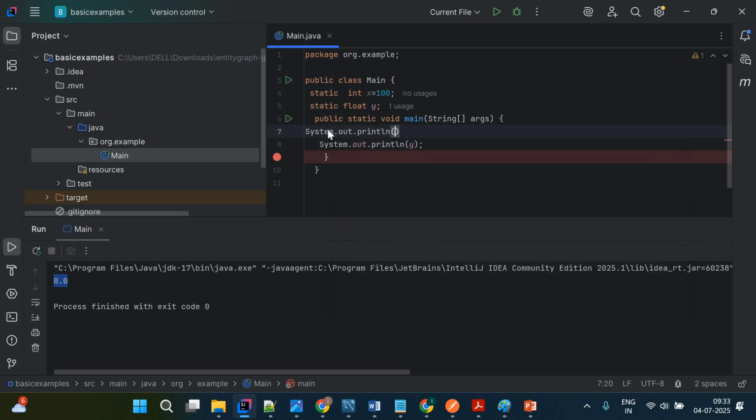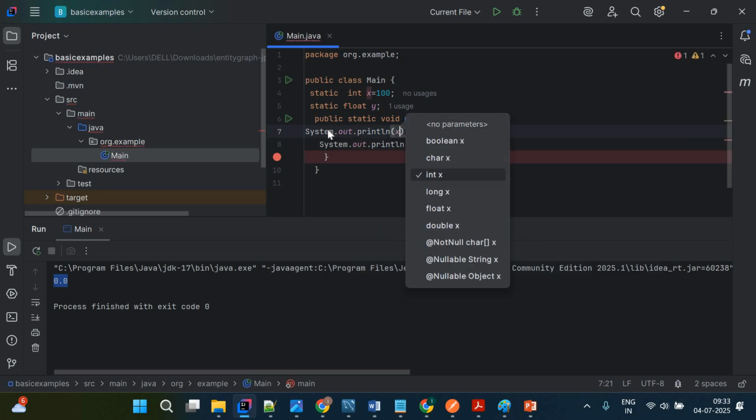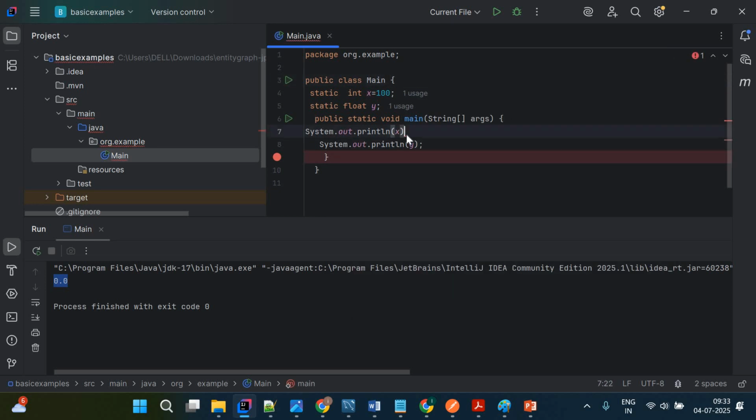System.out.println, and here I will write x only. What will happen? It will display the value of x, which could be 100, and y will have 0.0. That way it does store the value and we are displaying the value. So remember what the data is and what the data type is.